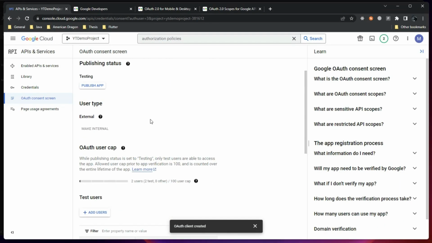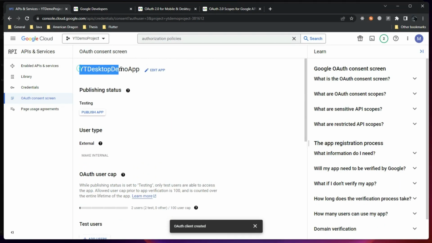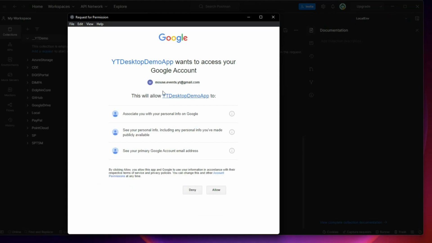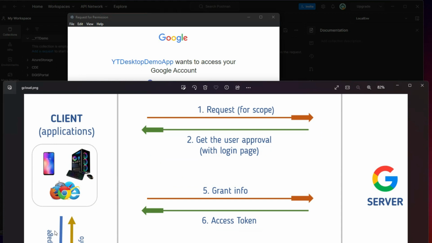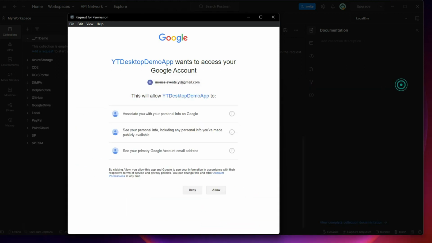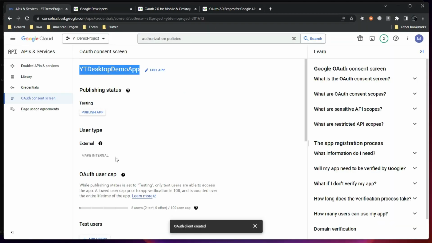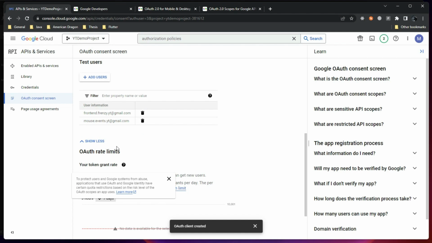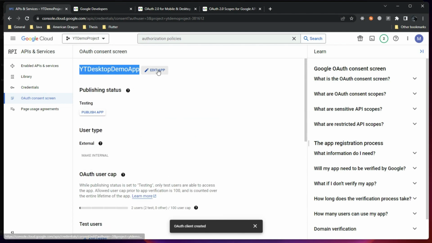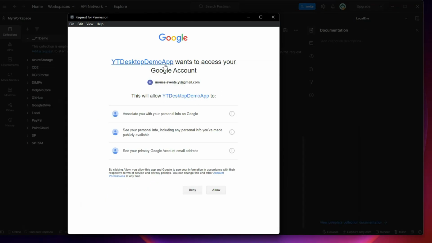So what it says, YT desktop demo app. Let's go back here. The name is coming from here. The YT desktop demo app wants to access your Google account. So this is what we are showing in the login page here. So here, instead of YT demo desktop app, your application name will be available. And also, if you would have remembered, I did not add the logo when it was asking me. It was when I was editing it, it was asking for the logo to be added. I did not add it. In case you added the logo, your logo will be visible here.